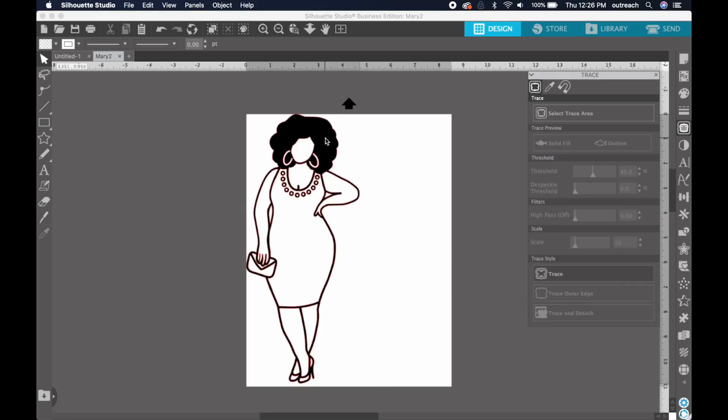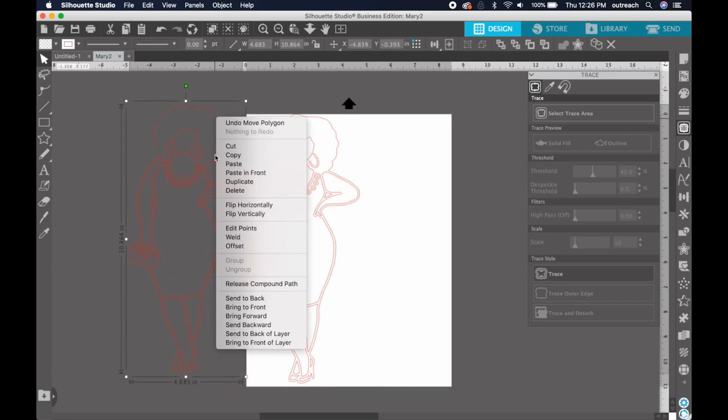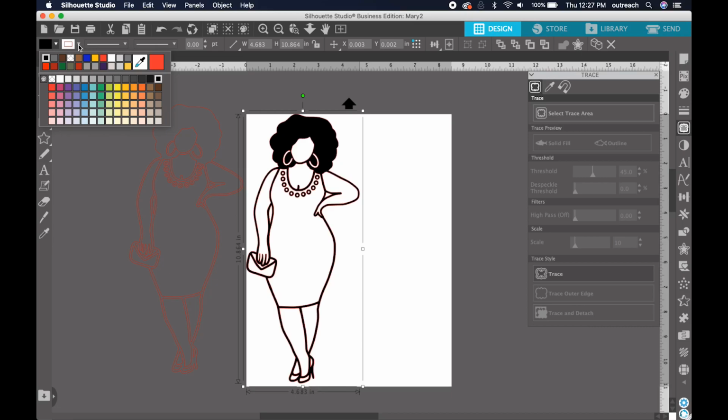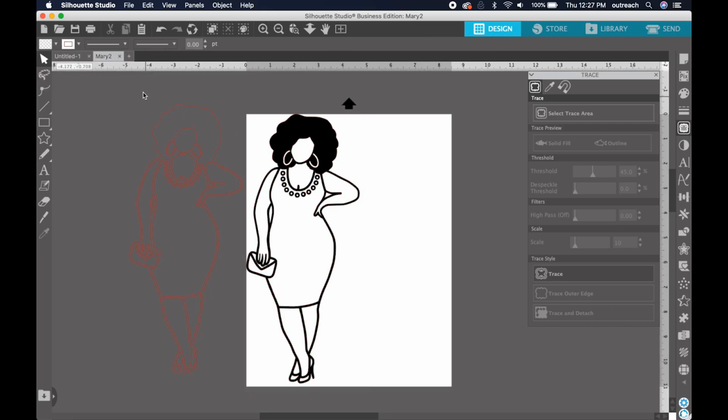I'm going to go ahead and get rid of the original file, delete that, and then do a quick copy paste of the trace images. For the image on the left, I'm going to right click, release compound path, so that later I can get to all of those bits and pieces, and go ahead and change the image on the right to the line color black and fill black.